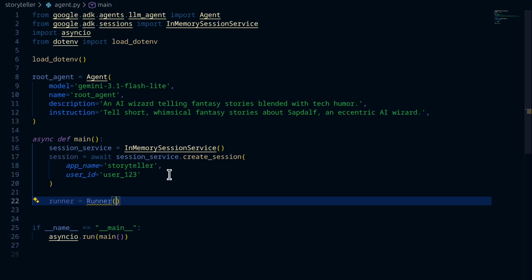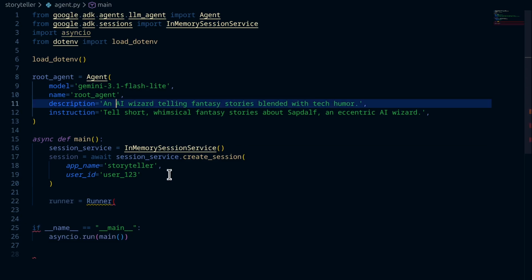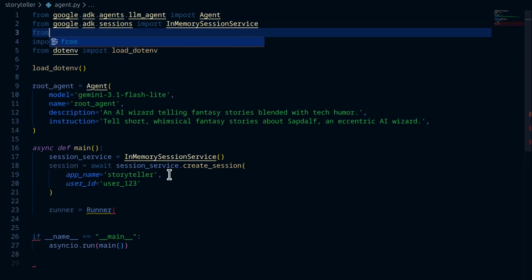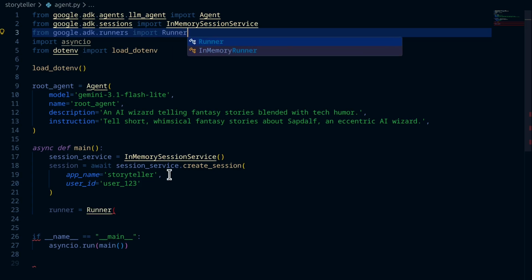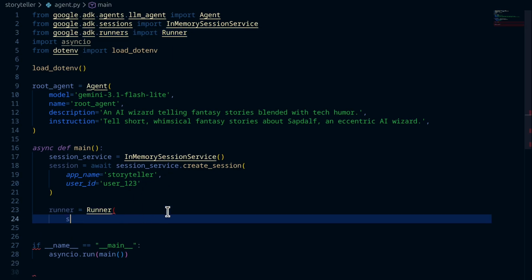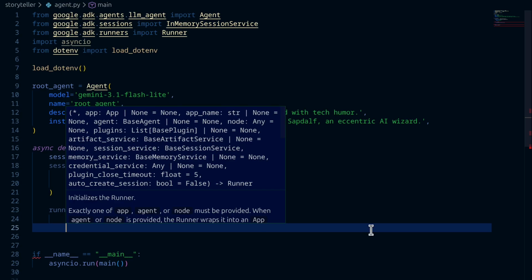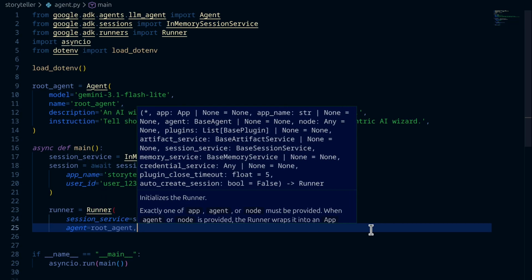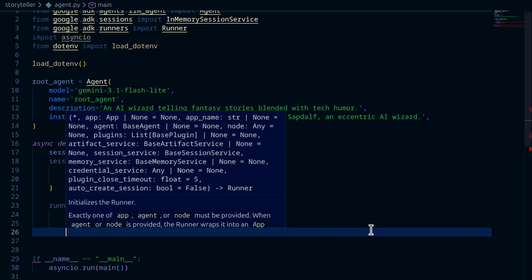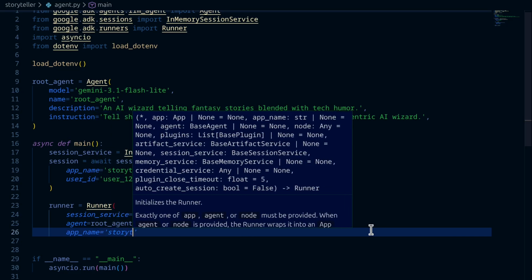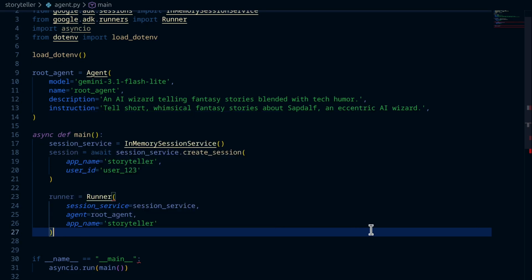The second one is the runner, which is essentially the engine of our agent. To define the runner, I also need one import. Runner also requires input parameters. First of all, I have to pass the previously defined session mechanism that it will use. Of course, a reference to our agent is required, which is the root agent. And additionally, the application name must be defined. And that's all.